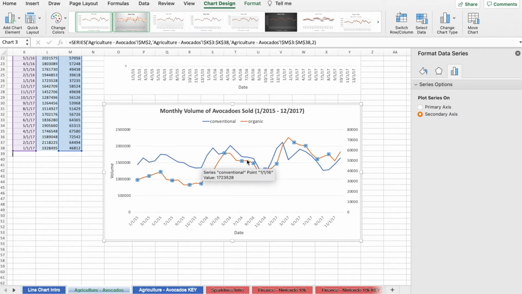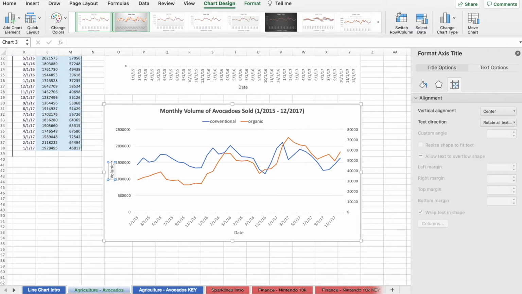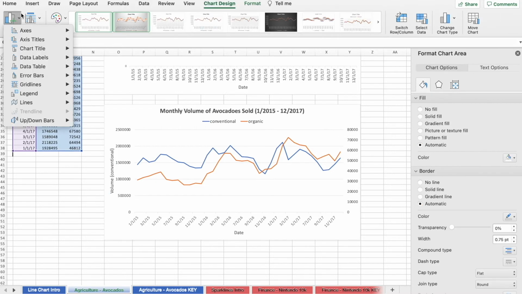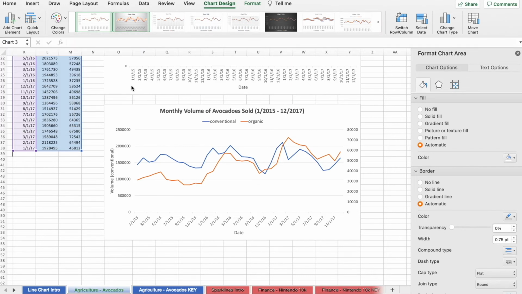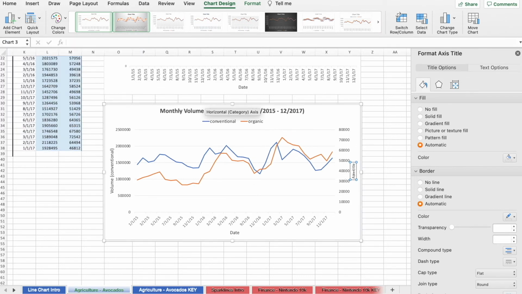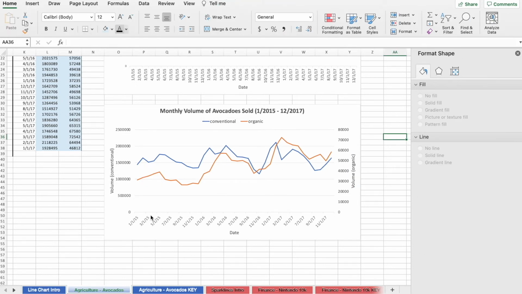To do this, we will put the word conventional in parentheses next to the current label that says volume, and then we will add the word organic in parentheses next to the word volume on the right side of the y-axis as well. From this stacked line chart, we can see that both conventional and organic avocado sales have similar cyclical patterns over the years.